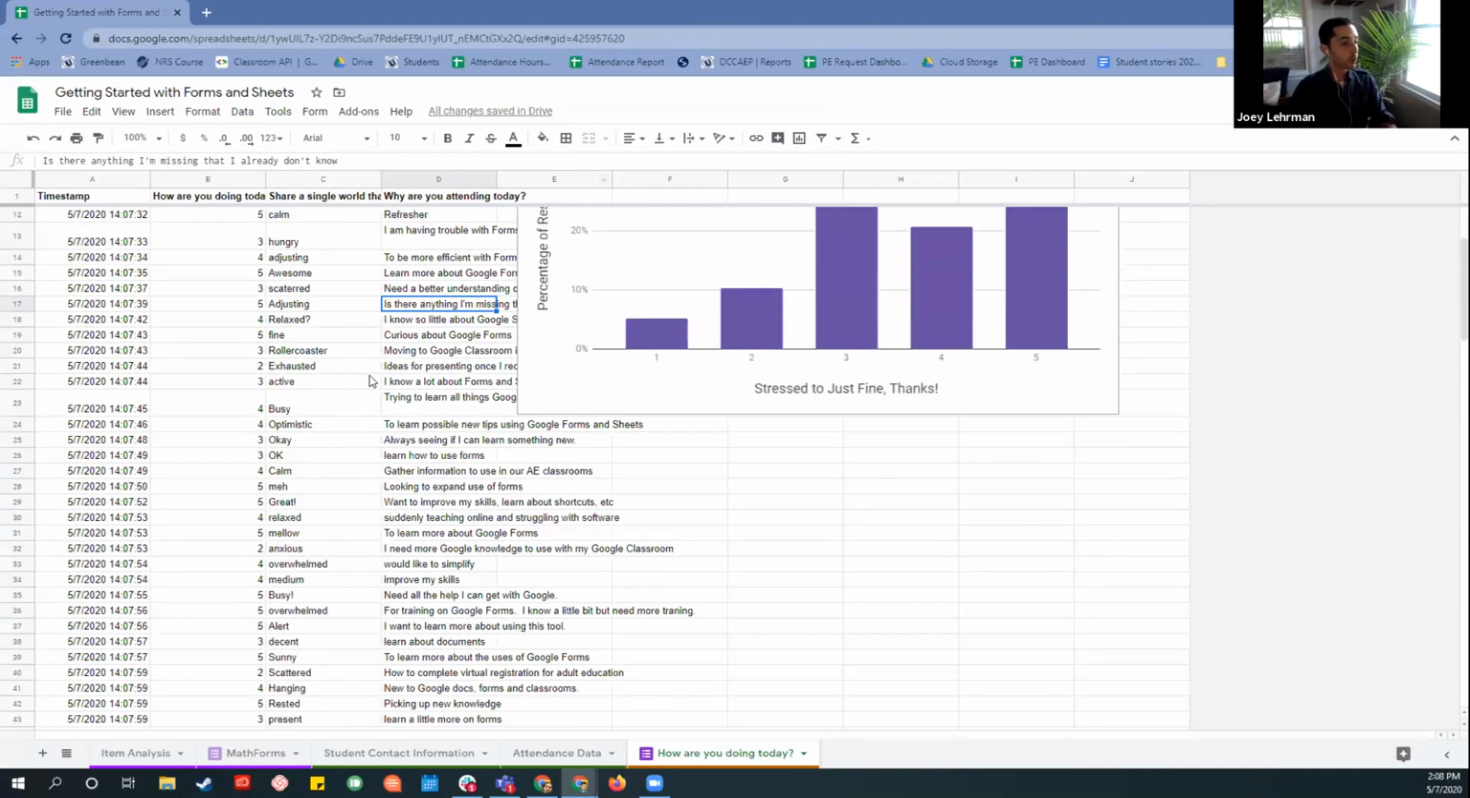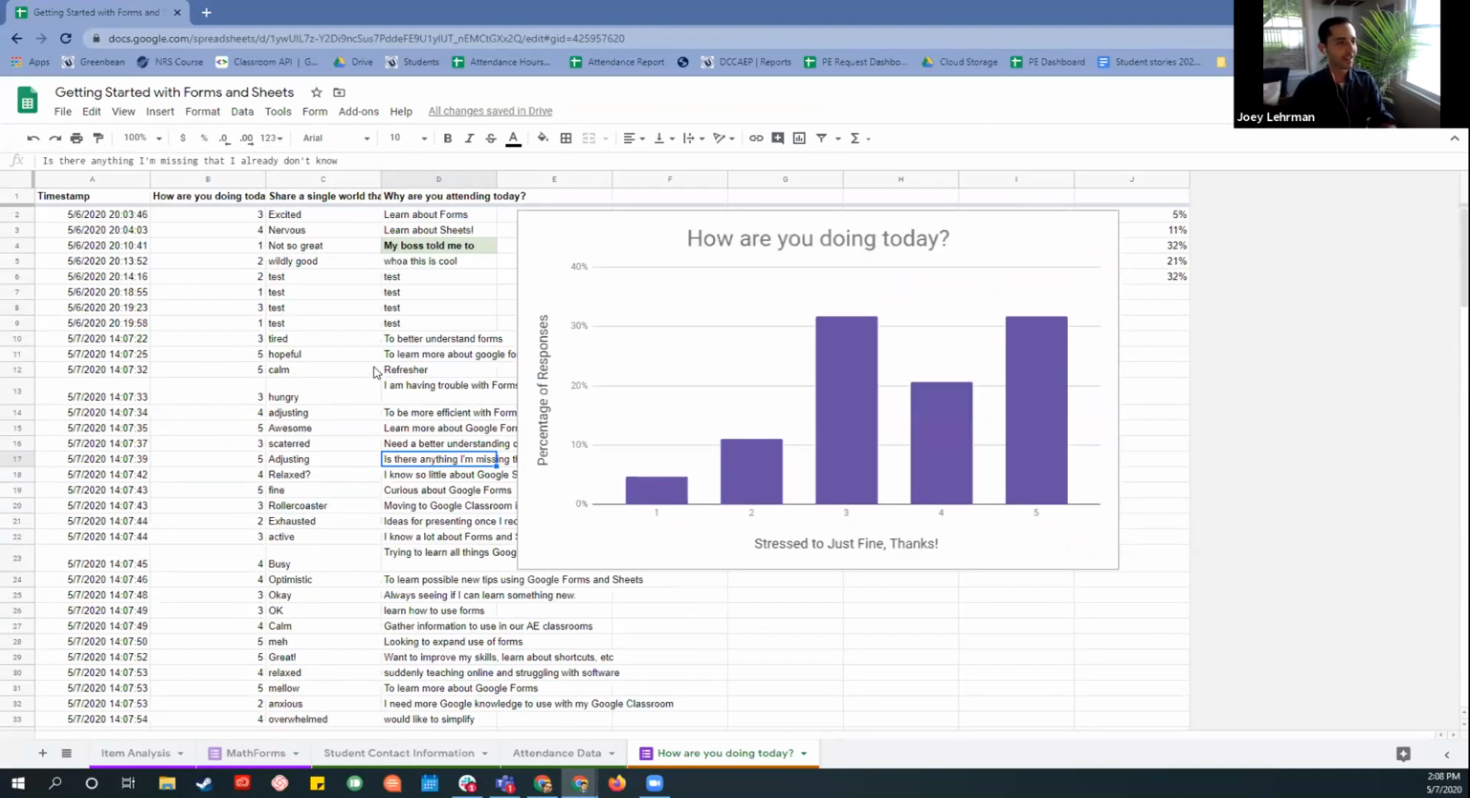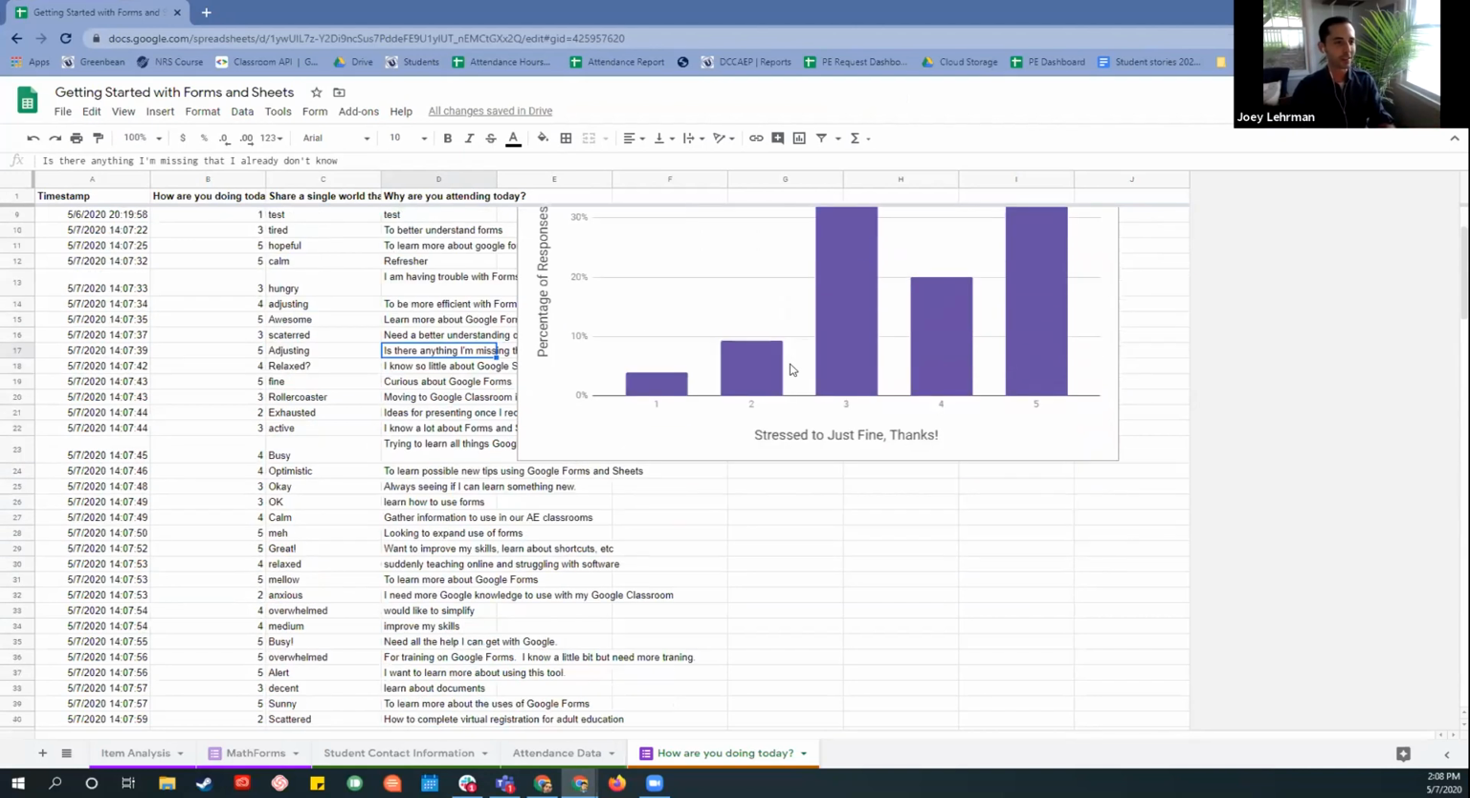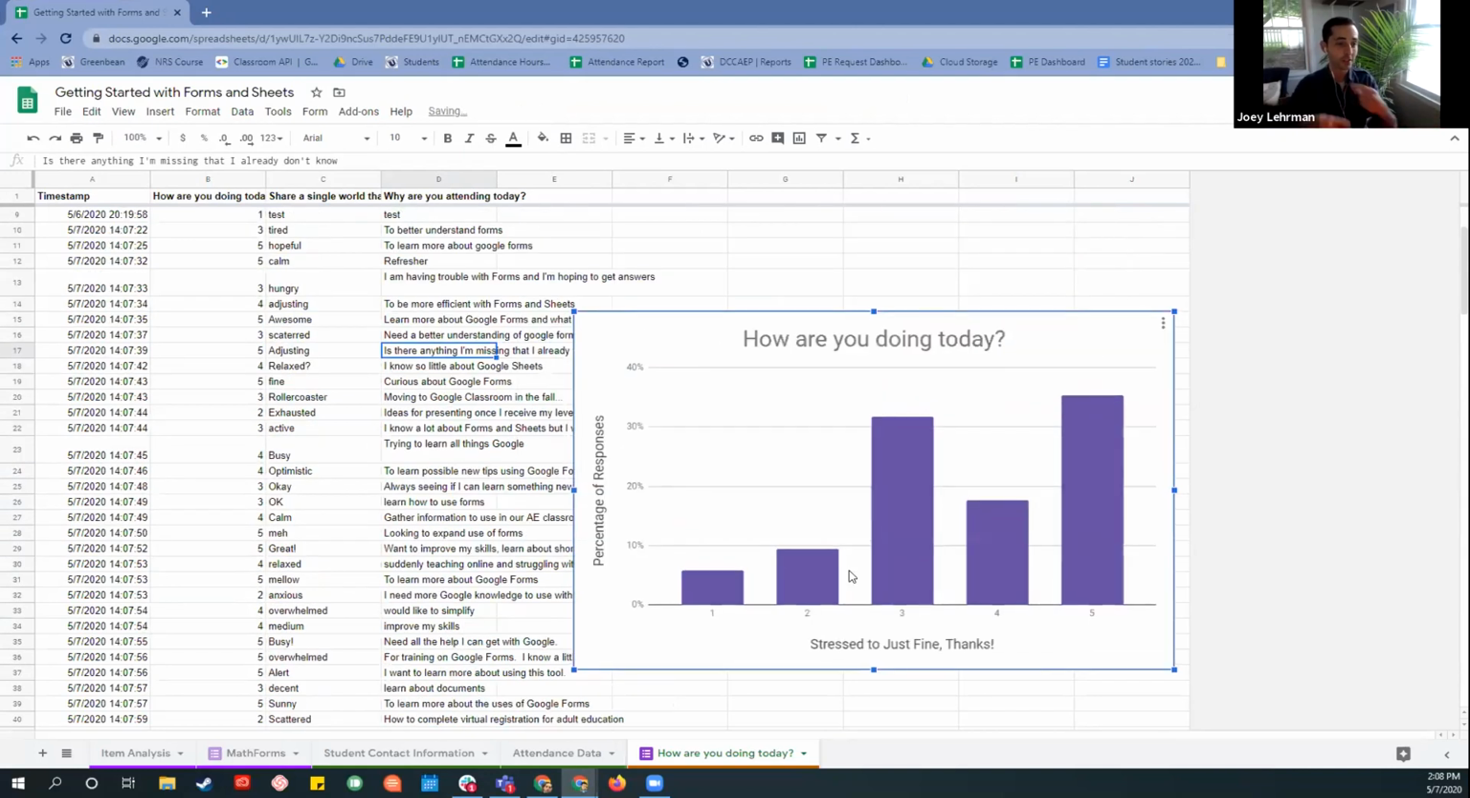Okay, so what's pretty cool about Google Sheets and Google Forms is that we can get this kind of real-time data, and we can get this chart that will adjust as people continue to submit their results.